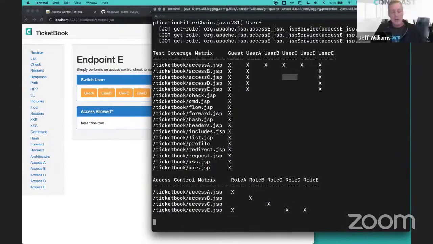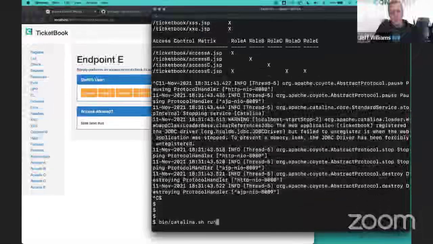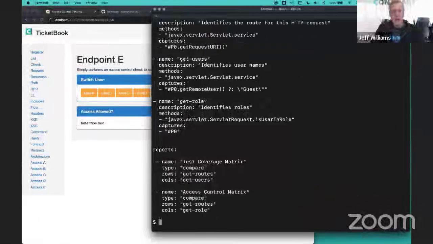You could quickly make your own jot here and add in your own custom access control method. Like if you've got an isAuthorized method or something, you could add that here. Instrument it, find out exactly where it's used, and build your own access control matrix. It's super easy.